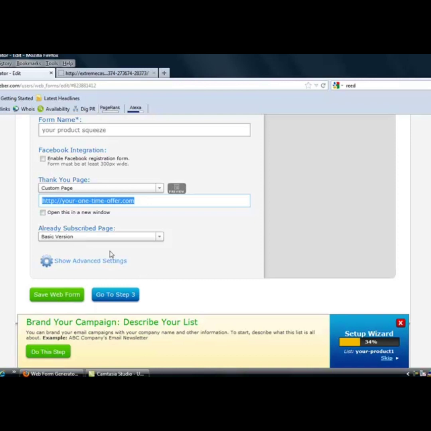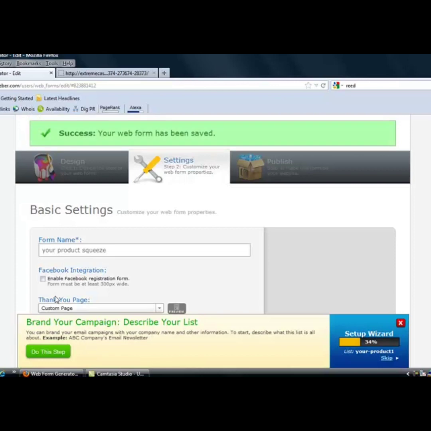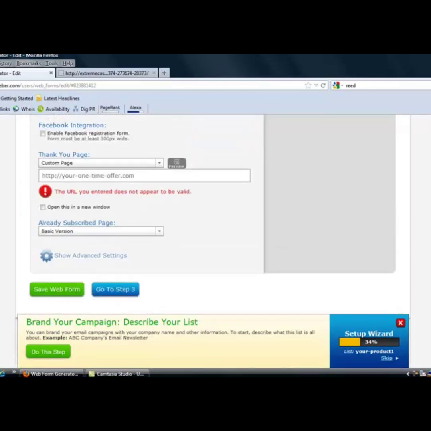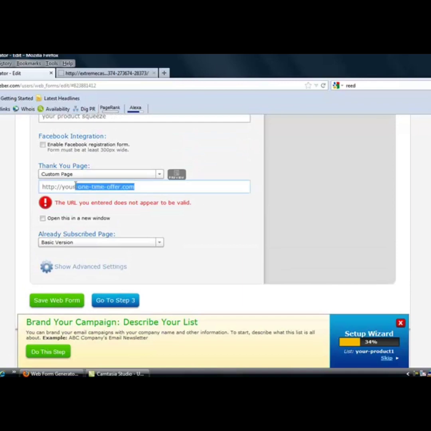So you want to save your web form, so everything's done. It doesn't appear to be valid. Okay, so let's put google.com in there, but this is obviously going to be your one-time offer.